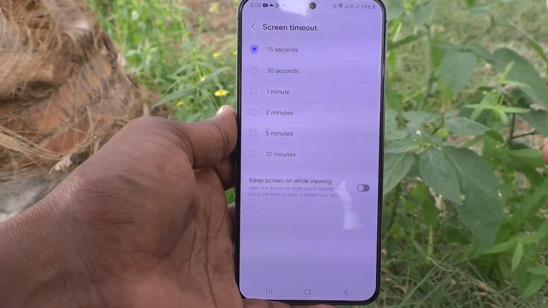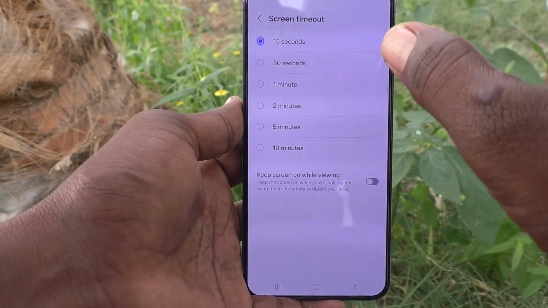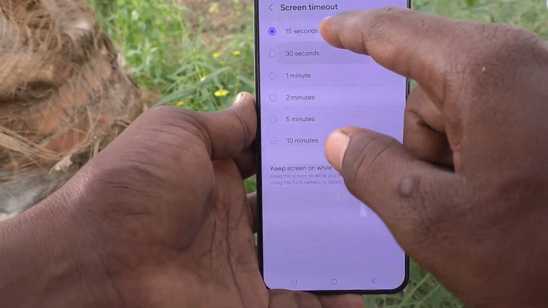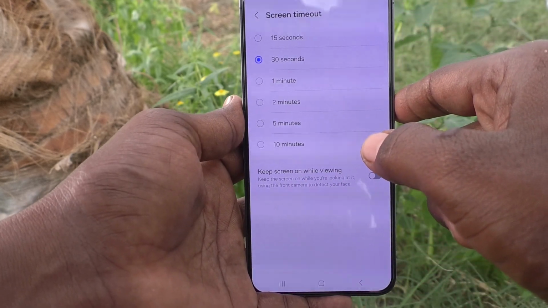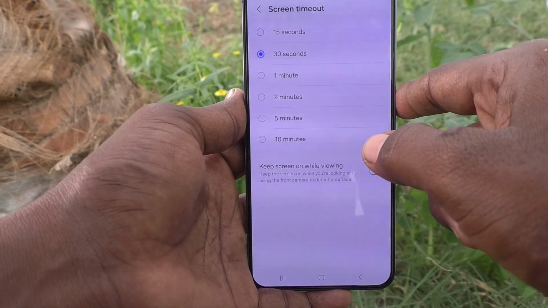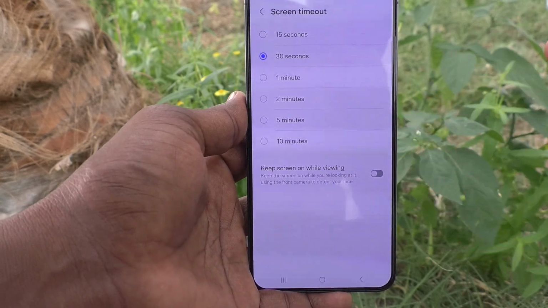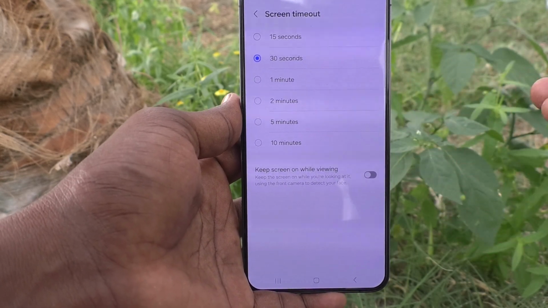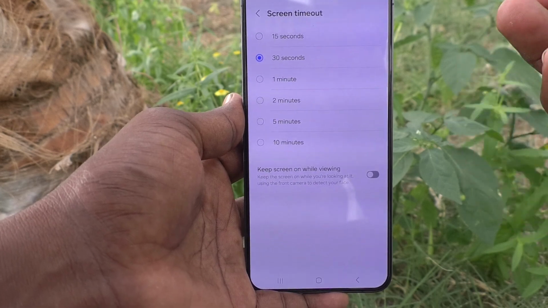If you would like to get the default screen timeout, again you have to choose this 30 seconds. This is the default screen timeout for your phone. In this way you can easily choose screen timeout in your phone Samsung Galaxy S24 Plus 5G.